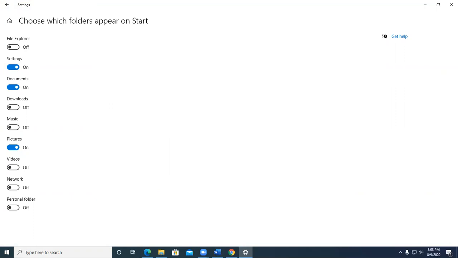I want to have the File Explorer on there, so I'm going to turn that on. I'm going to leave Settings on there. Documents. Do I want downloads? Let's see now. Yeah, downloads. No music. Pictures, yes. And then the personal folder. Do I have personal? Oh, it's down on the bottom. We could turn on network and videos and music, but just for the sake of this exercise, we're going to leave those off. So they're on.